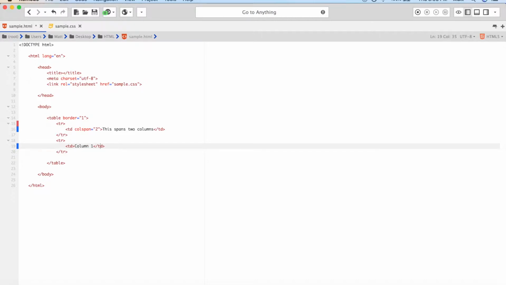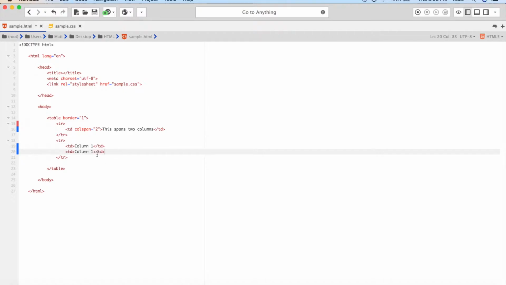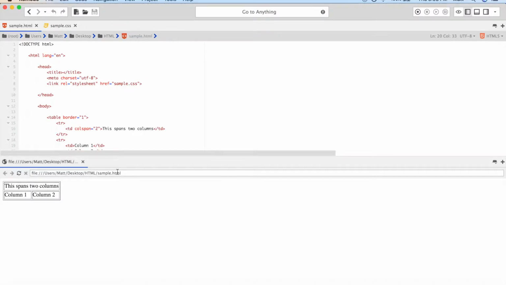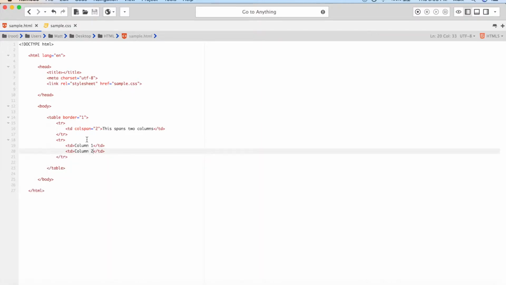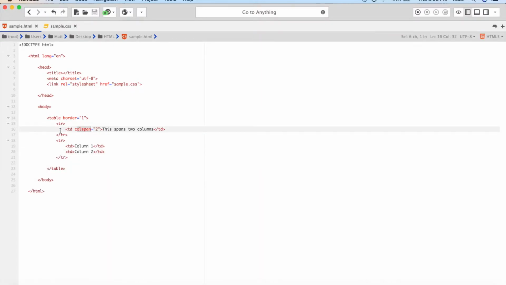Column 1, copy, column 2. Okay, so let's save this and see what it looks like. Awesome. So as you can see, this first one spans 2 columns. It's 1 row, 2 columns. It's pretty neat. And all you got to do is this colspan equals 2.